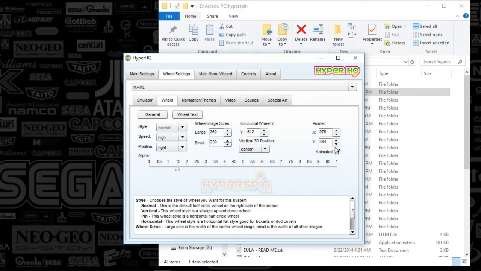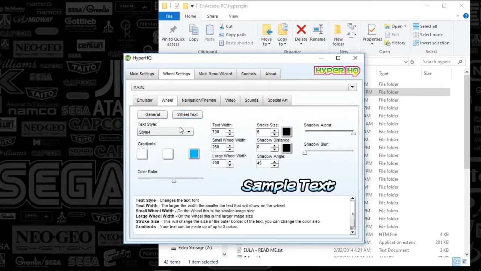And then the pointer: if you want to see the pointer bump left to right as you guys are selecting games, you want that set to animated. And for what it's worth, I've never touched the wheel text, because I have media, so it doesn't really bother me. If you didn't like the default text that displays like this, you could play around here to make it a different font, essentially. The gradients, the color. Lots of options there.